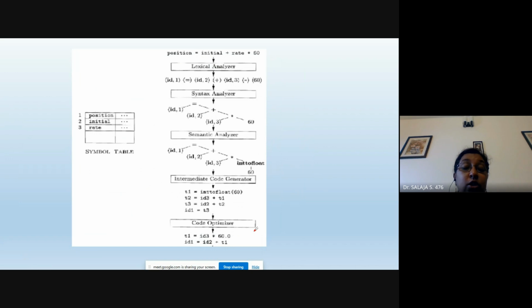And then comes the code optimization phase. Code optimization is optional and can be applied after intermediate code generation or during the code generation process itself, where you try to convert it into a target language. Now, in this example, 60 is a constant, and therefore the code optimizer takes it as 60.0, reducing the cost of conversion, and directly multiplies it with id3, combining t1 and t2 as a single statement.